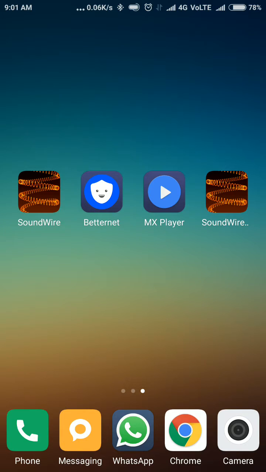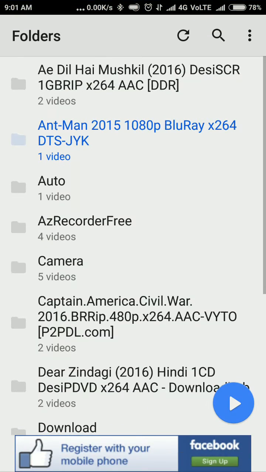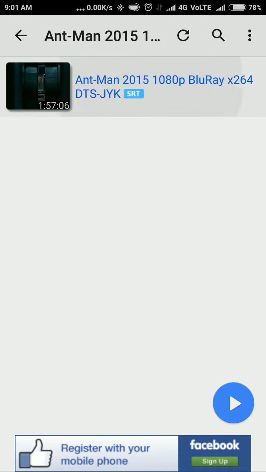Here's the best video player application, MX Player for Android, that comes to our rescue. Let's see how we download the subtitles for any of the movies that you're watching through the MX Player itself. Now let's say I'm watching a movie and I need the subtitles for it.